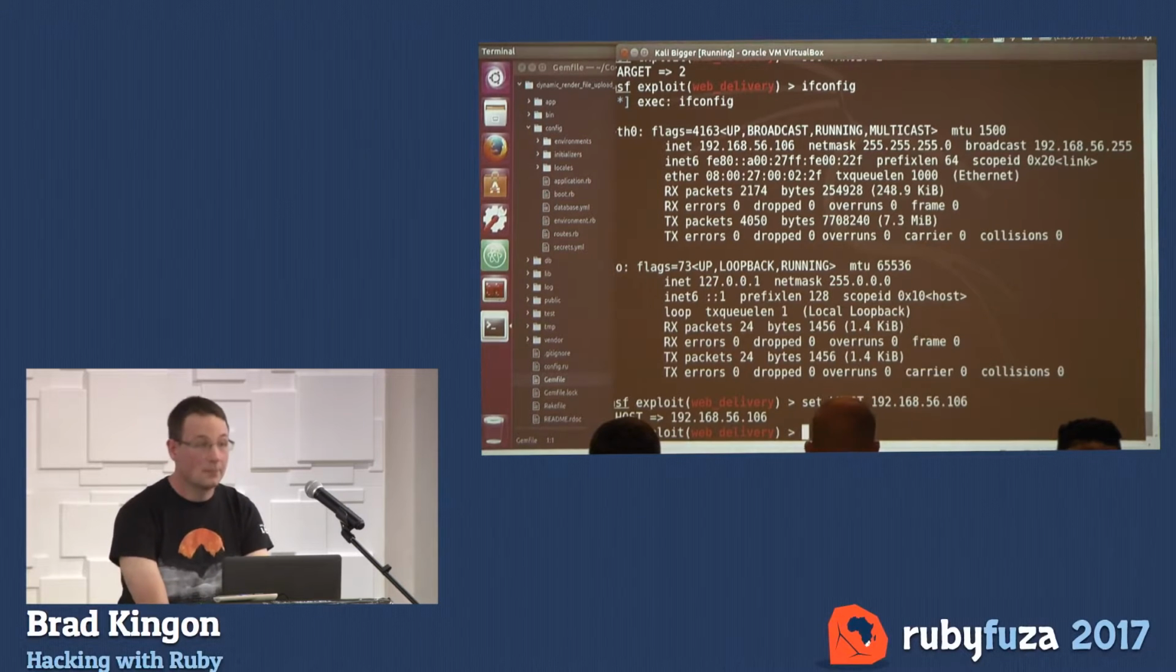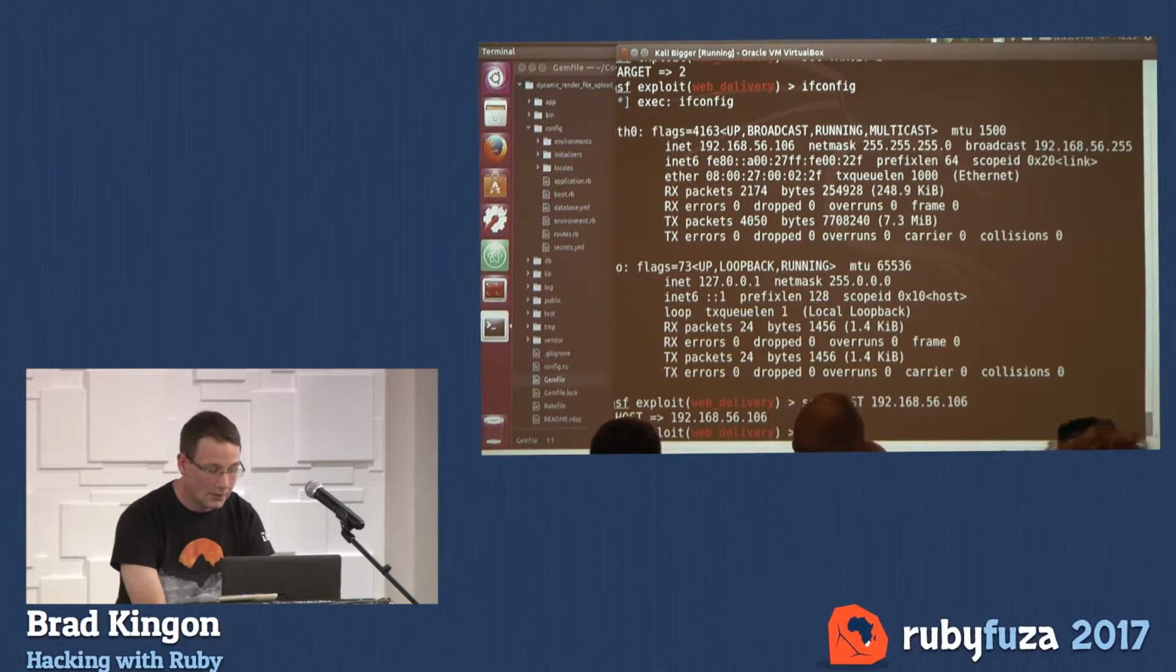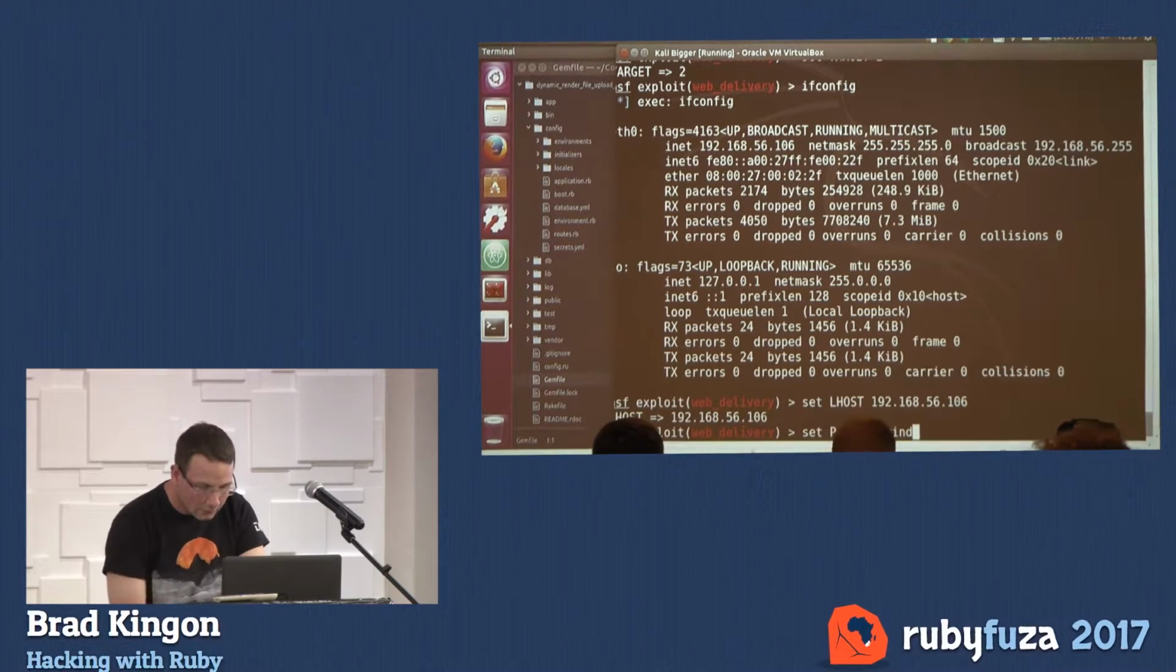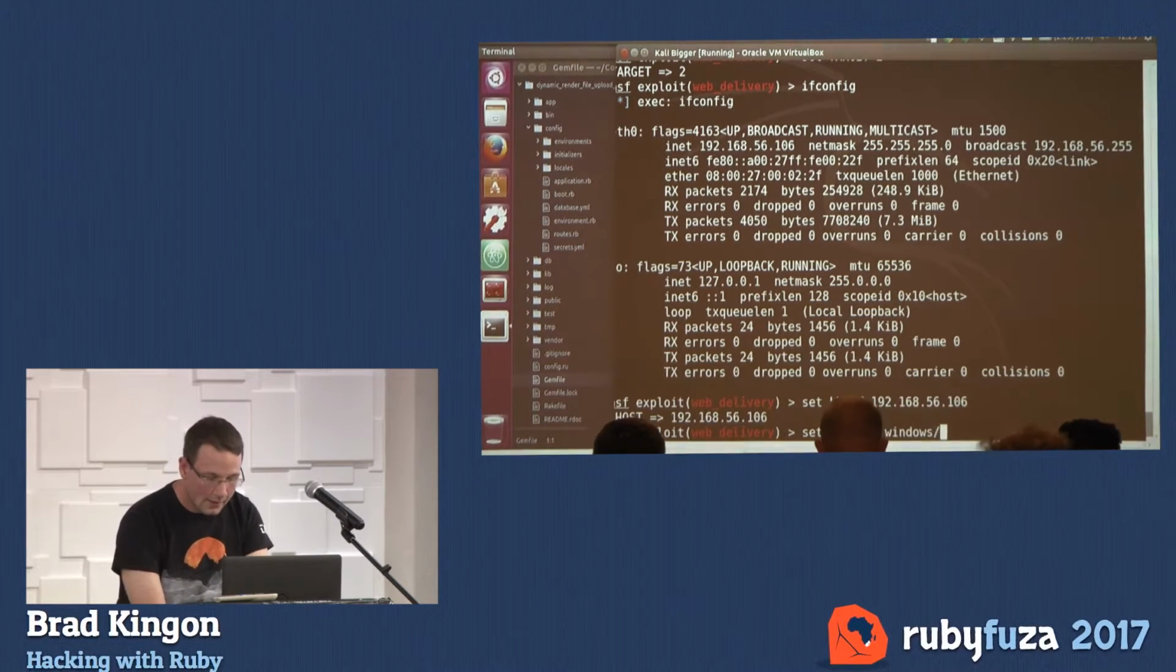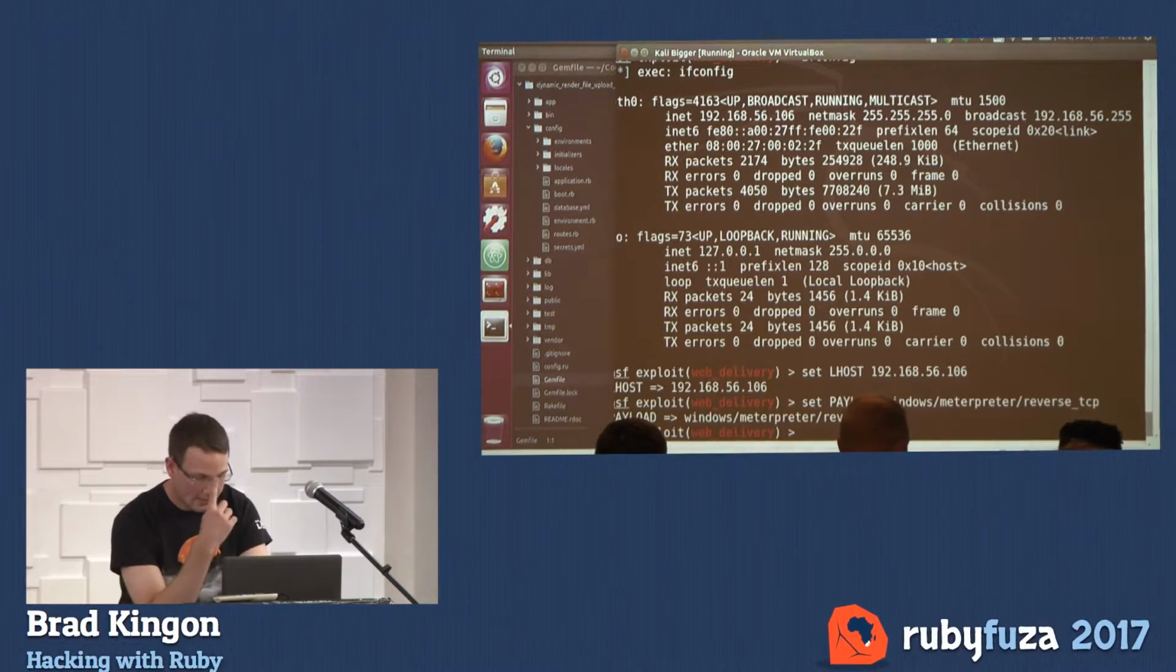And then we also need to set a payload. So how we're going to choose the payload that we want. So we're going to set our payload. It's going to be running on a Windows machine. Unfortunately, I hit tab, which I should not have done. And we're going to be using a reverse TCP for this as well.